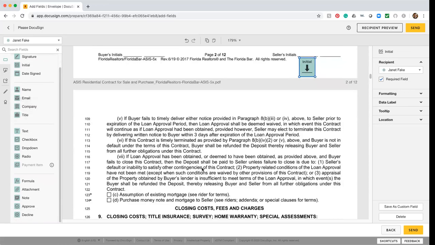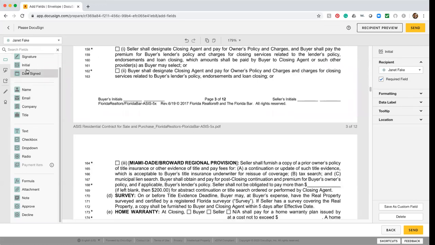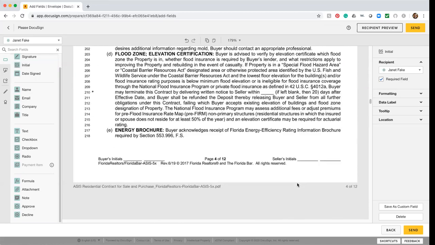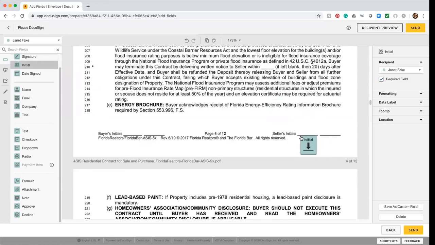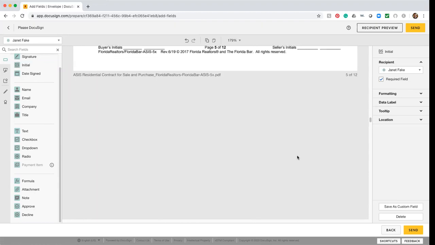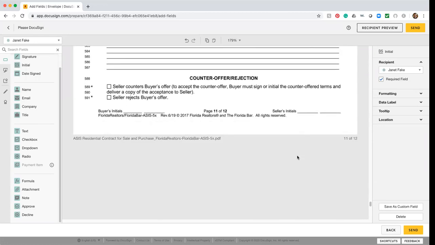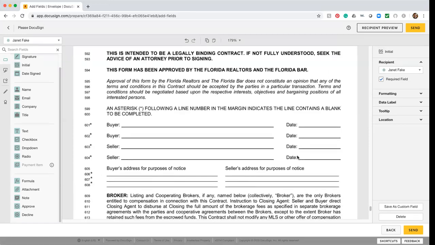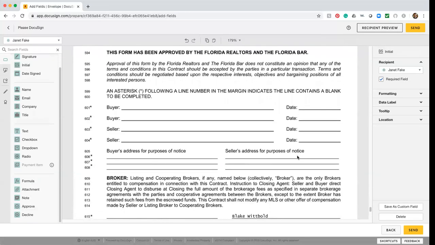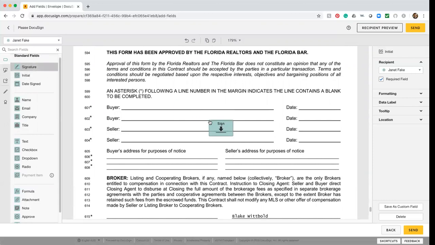Oops. I keep wanting to go over here to do things. I should be scrolling here. Initials, right underneath. Initials, right underneath, and so on and so forth. Now I'm going to go to the signature page. Seller, seller, seller. Because it's auto signatures in here, I'm just going to pull in this signature field and put it here at the end.